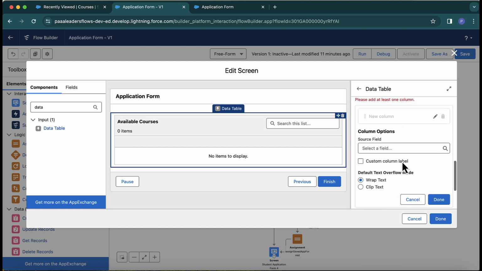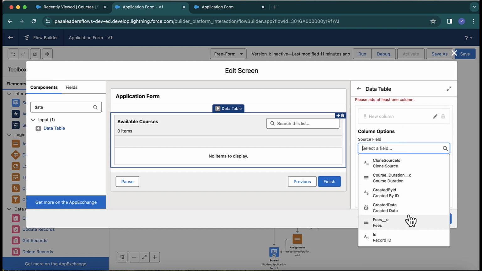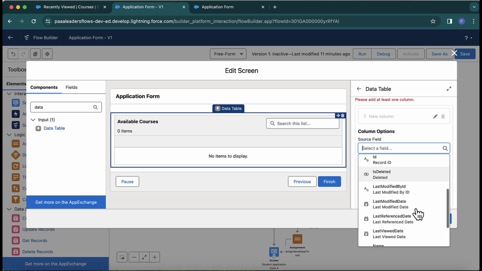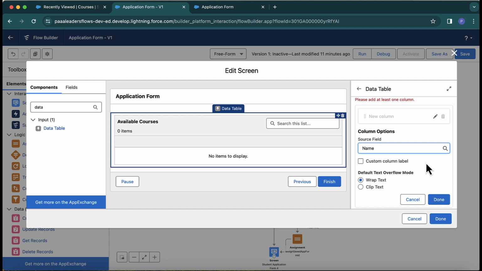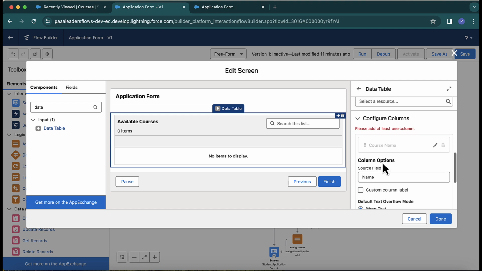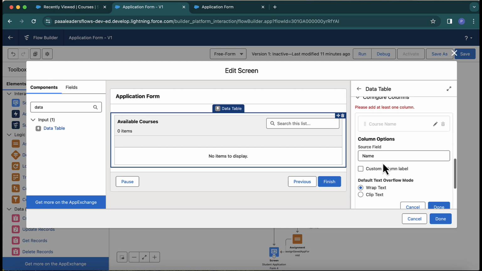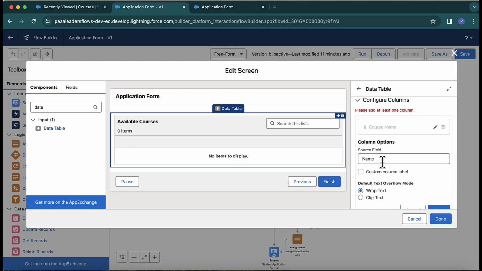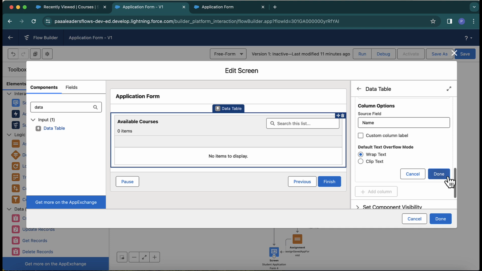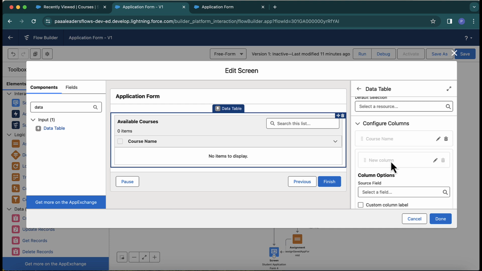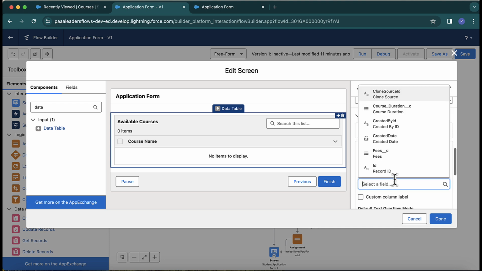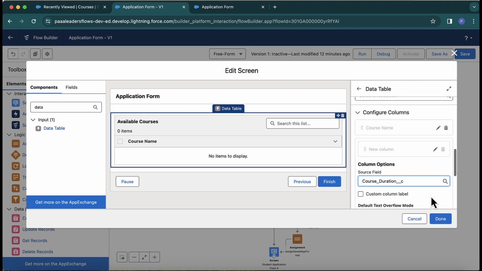Now you can configure the columns. Which field do you want to display in the first column? In the first column I want to display the name of the course, so just add the course name. If you want to use any custom label for it, you can use the custom label. If you don't want to use a custom label, it's fine. So I will keep it name only. Okay, and done.